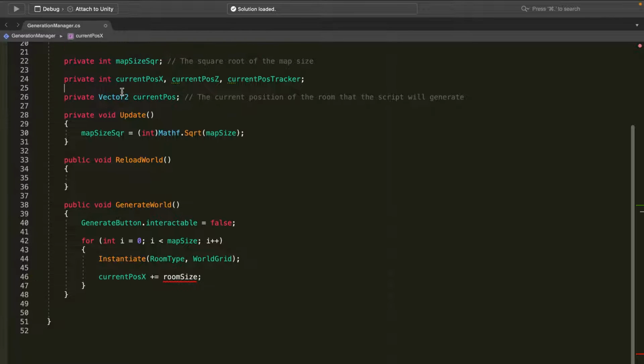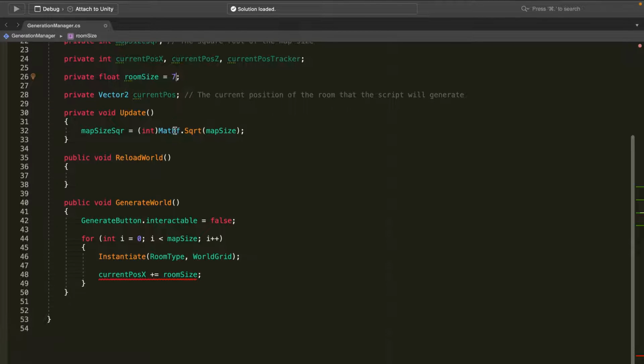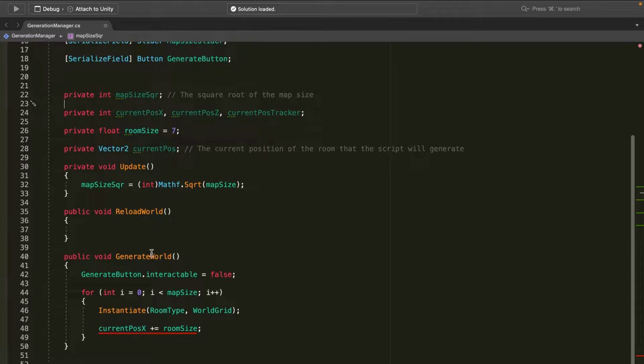And for now, I'm going to create a new variable up here that says private float room size. And I'm going to set this to, let's say, 7. And this is basically the x and z size of those cubes, and each of them has to be the exact same, obviously. But it's important because in order for us to generate another box, it needs to go over on the x position by the room size so that it doesn't just keep generating inside of the other cubes. And I am going to change current position x and current position z to a float instead of an integer.